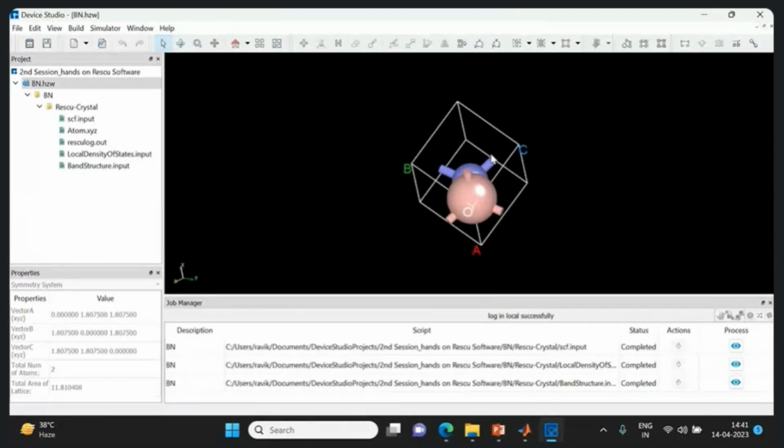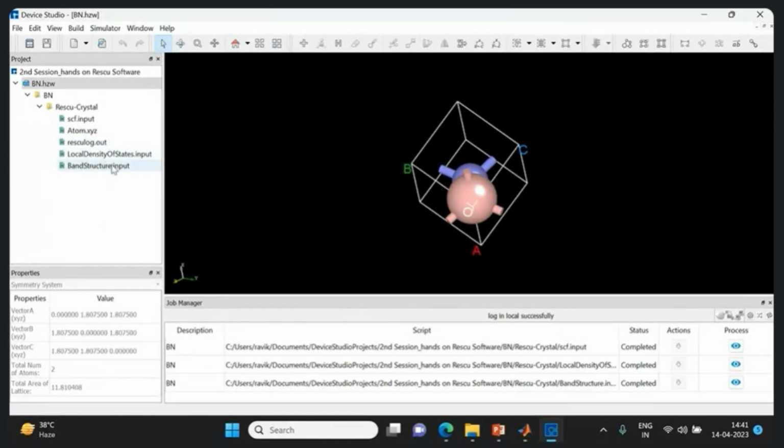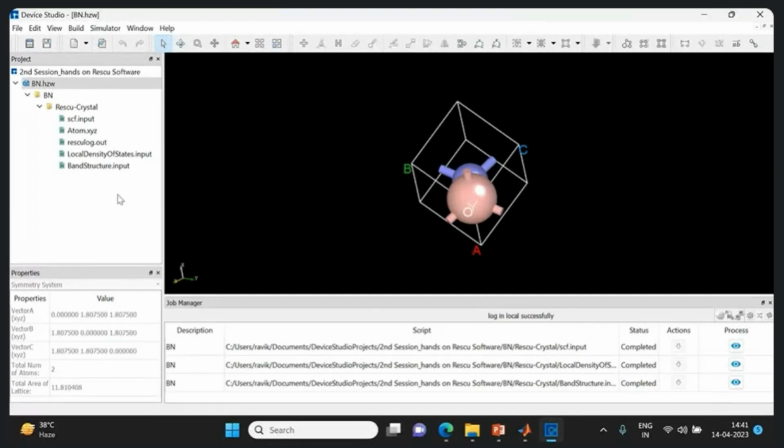I hope everyone has done this density functional theory calculation and got their output for the local density of state and band structure. So in the same way you can calculate the density of state, band structure, local density of state, projected local density of state of any material or any molecule, either simple structure or complex structure. You can follow the same procedure, and then you will get their output. So this is the density functional theory calculation.